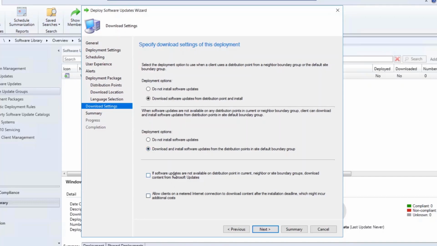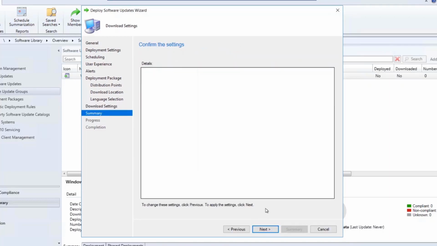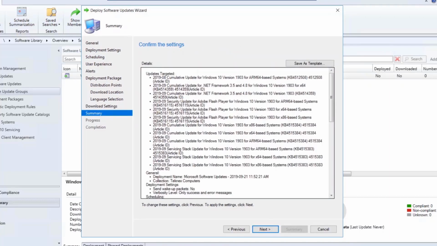And here we have another two options. So if software updates are not available on the DP, you can tick that box. The client will go ahead and download from the internet, which for this lab I don't want to happen, so I won't select any of these two options. And I will click on next. In the next page we can see all the summary and updates which are targeted. All the updates are here, and then we will click on next.